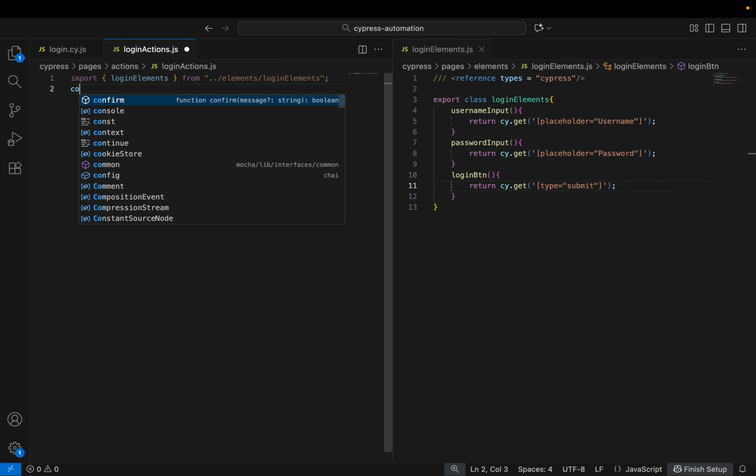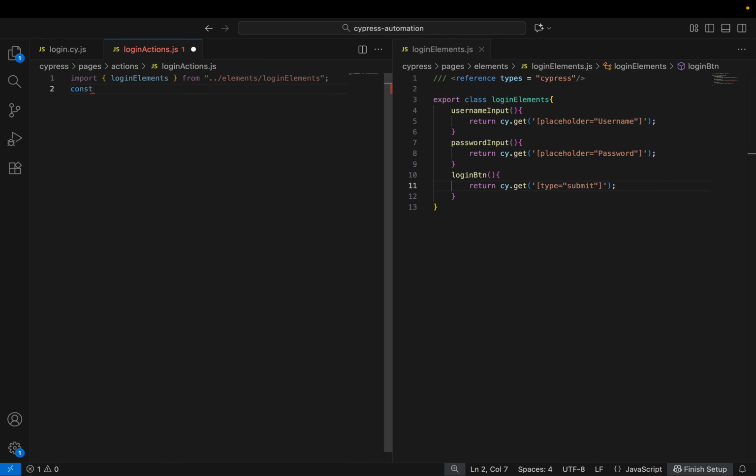So let's save it in const elements is equal to new login elements, and then a bracket. Now we can use these elements which we have given inside our elements file.